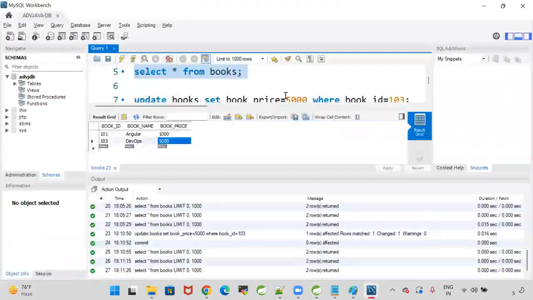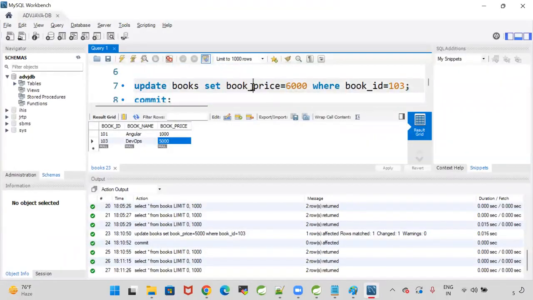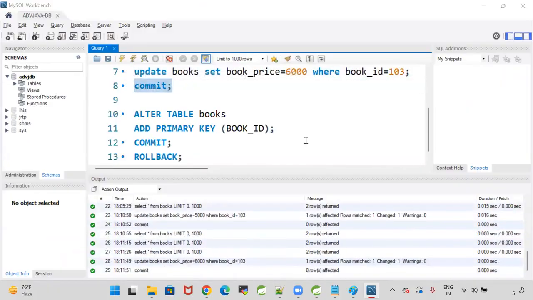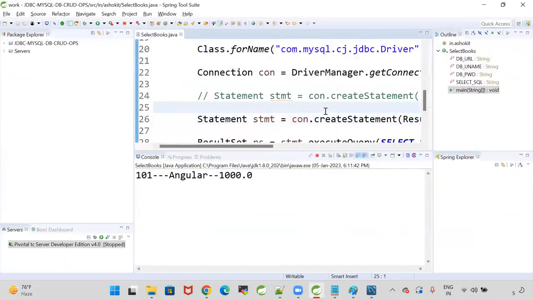I'm going to change the value to 6,000. Okay. Commit also. I update it to 6,000.